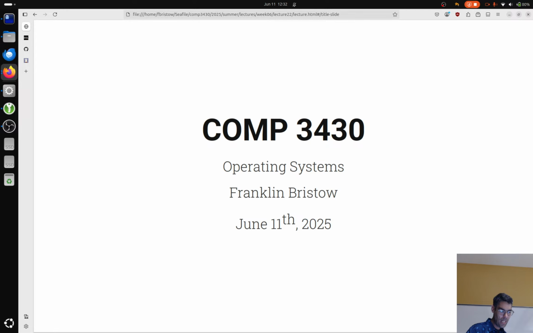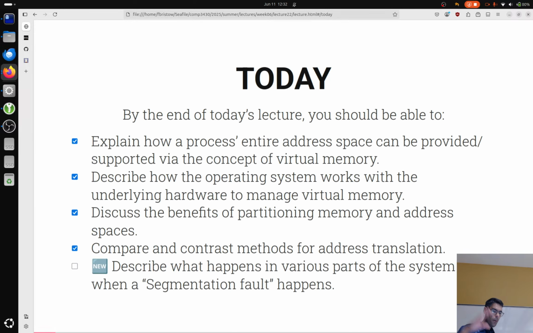Today, what I want to do in class is continue with this whole idea of virtual memory. I'm not going to step through these points here. But the main thing I want us to accomplish today is to be able to describe what happens in various parts of the system when a segmentation fault happens. So my goal is we're going to write a piece of code. It's going to be really bad. It will intentionally seg fault. We're going to try to make a seg fault happen.